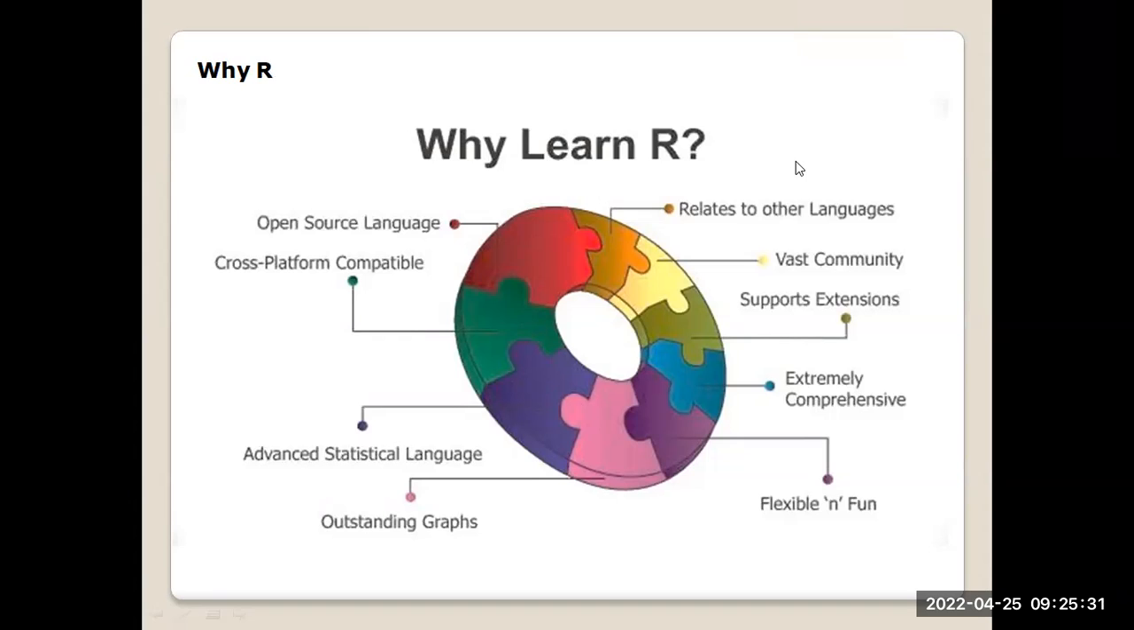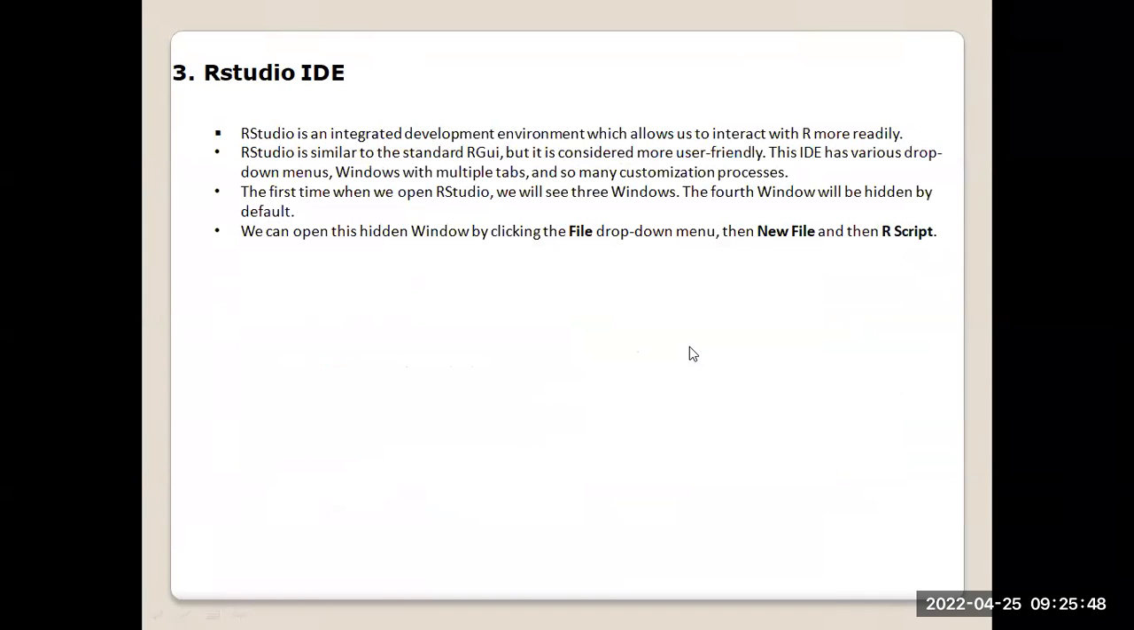What do you mean by supports extensions? You can have different extensions. It can support the txt file, it can support the R script file, so it can support multiple extensions. Vast community means there are multiple communities which are using it.